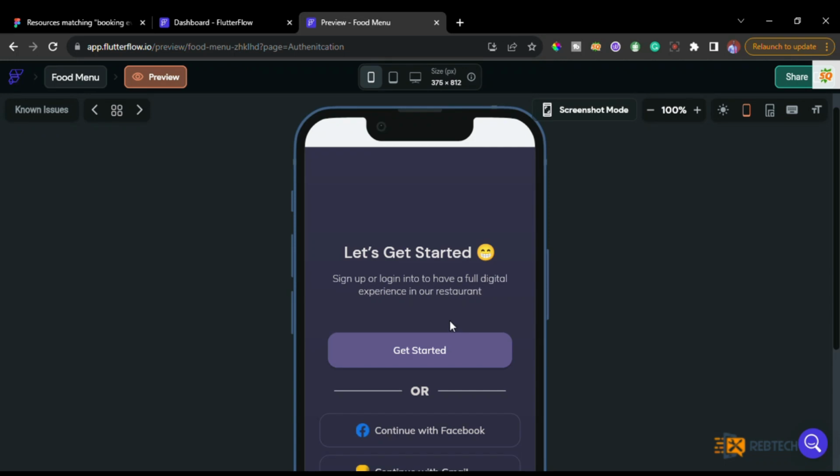So this screen you see here is an authentication screen. You can see that we have some login information here, and I'll be showing you how to design this screen, and in the process you also get to learn what containers, rows, as well as columns are. It's nice.